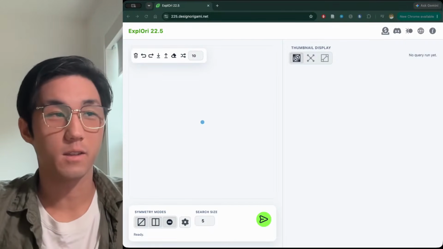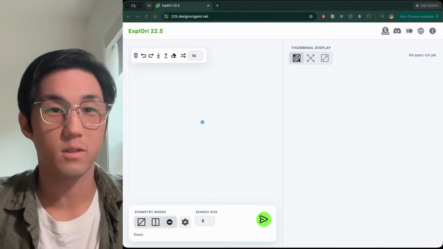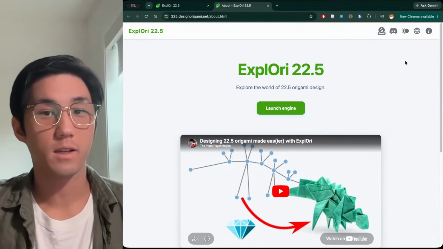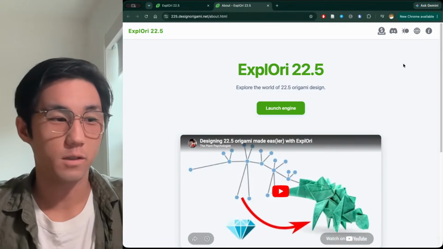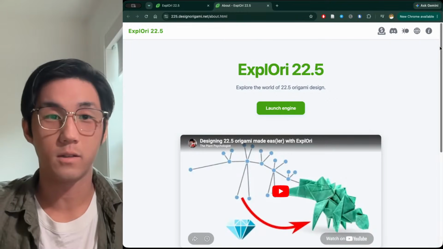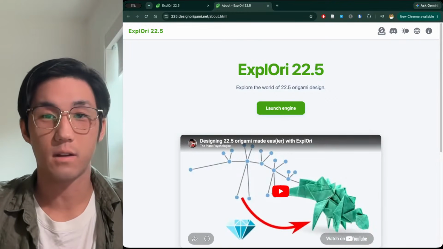Today I'm going to be making some things with 2025 using this new tool, and it's called ExplOri. So I'm going to give you guys a quick walkthrough of how this works, maybe in a little bit more detail than the previous video. And while I do that, go ahead and throw some ideas into the chat for things you want to see.